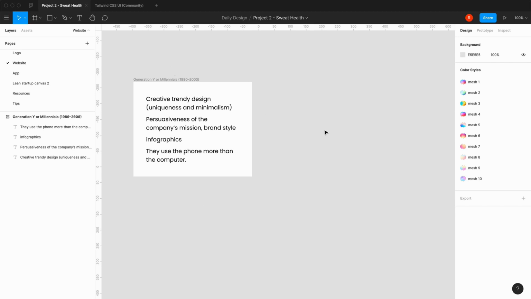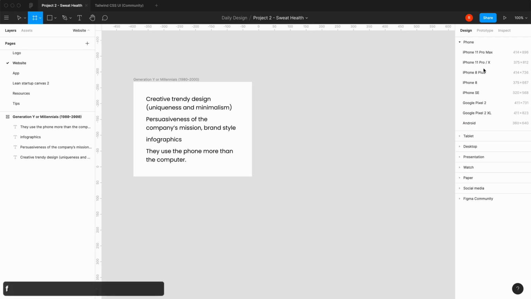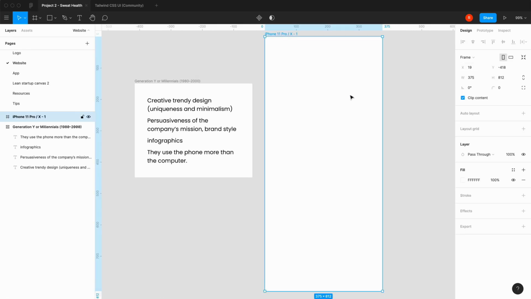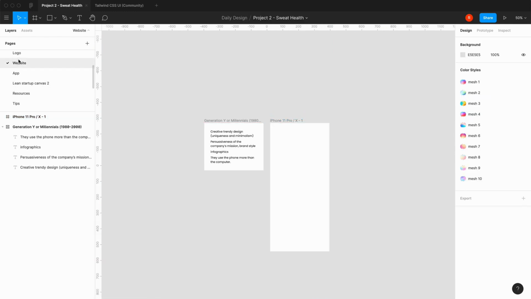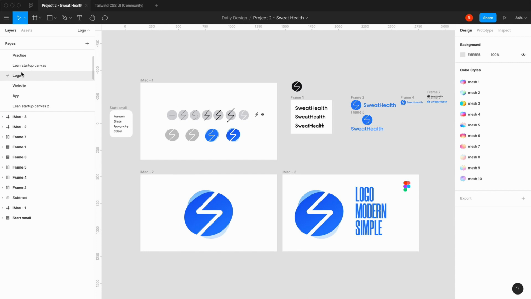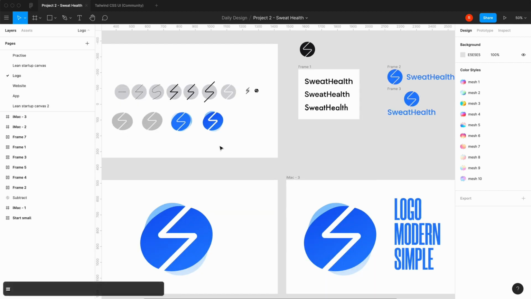So let's kick it off with the frame. Hit the F key, iPhone X, straight in. What we're going to do is go back to our logo that we created yesterday.